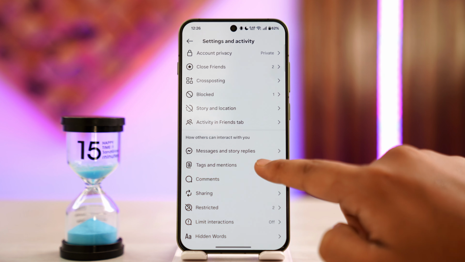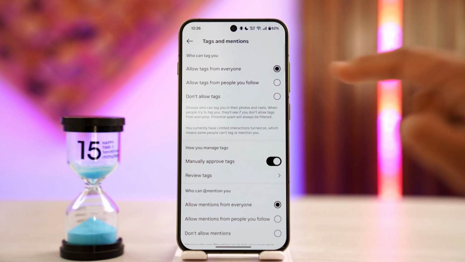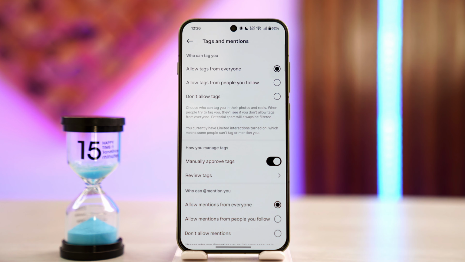Now they might not have allowed tags from everybody, so in that case there's nothing that you can do. If they go to their tags and mentions and they might have selected don't allow tags, then you cannot invite them as a collaborator nor even tag them, because they don't allow tags or mentions. That's why you cannot collaborate with them as well. So in that case, you can DM them to check if that particular setting is enabled.